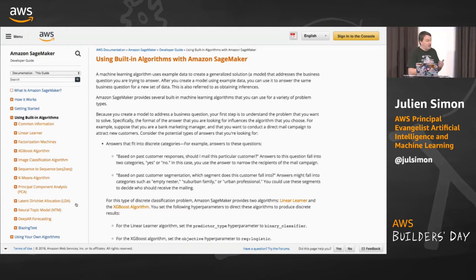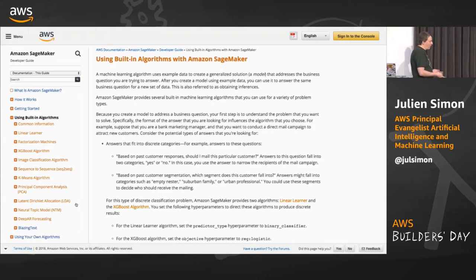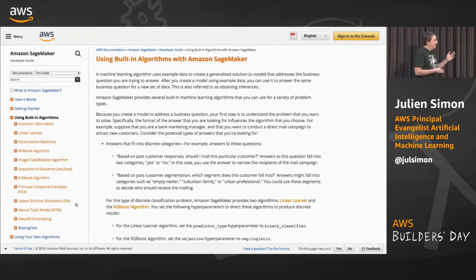LDA is a natural language processing algo. It's the one that Amazon Comprehend is based on to build topics and score documents on topics.